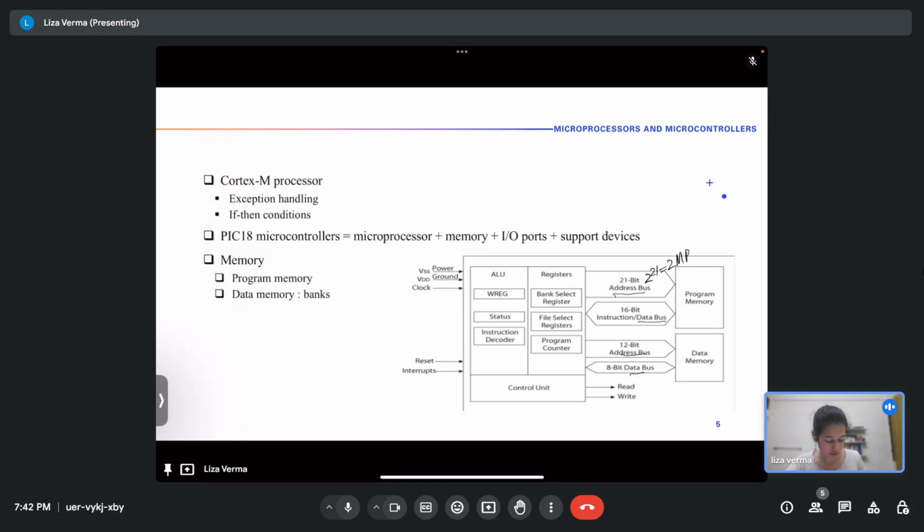Your data bus is 16-bit. The address bus for data memory is 12-bit, which means it can access 2 to the power 12, which is 4 KB of space.